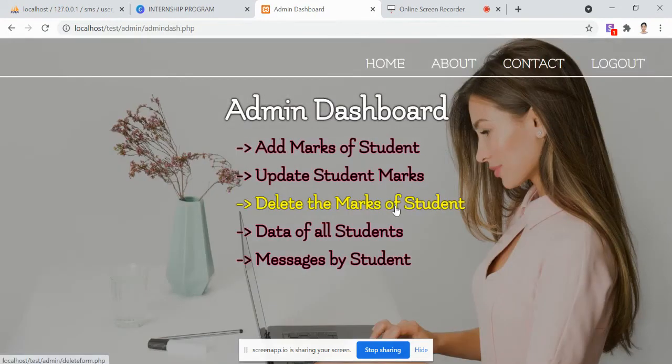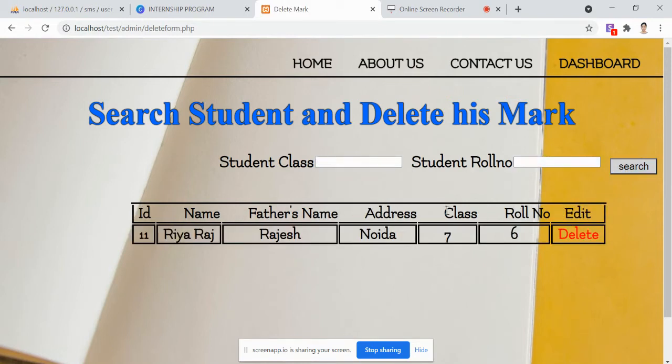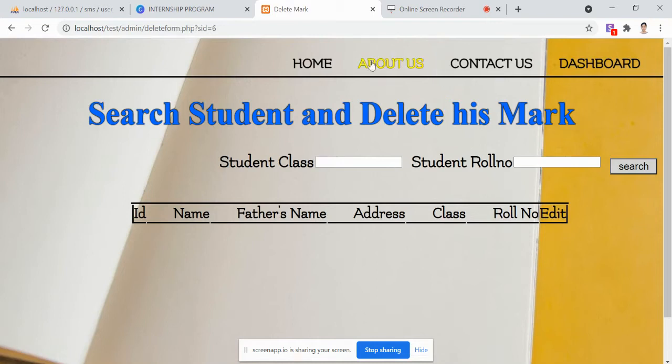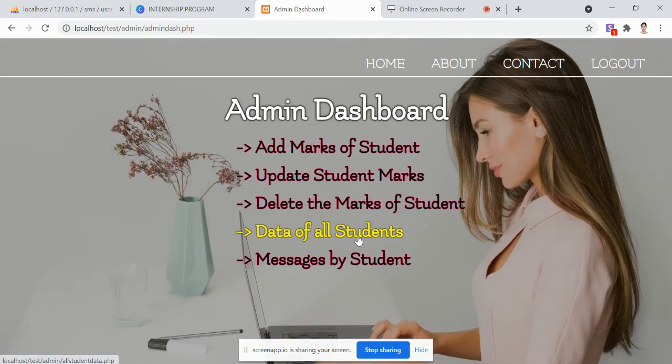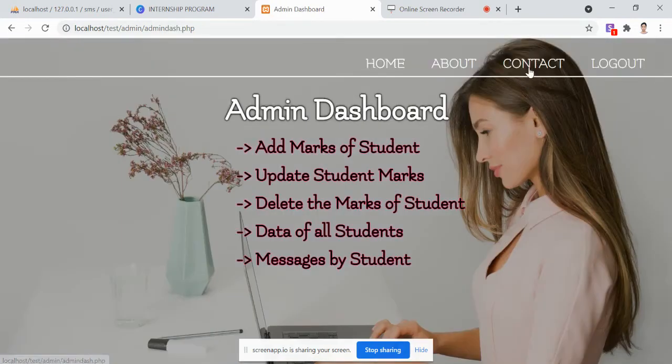The admin can also delete the record of the student from here. So now the student's record is deleted. You can also see in the dashboard that data of student is empty, no record found. So I'm logging out.